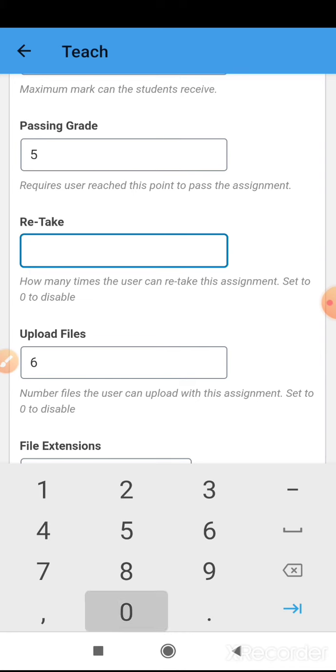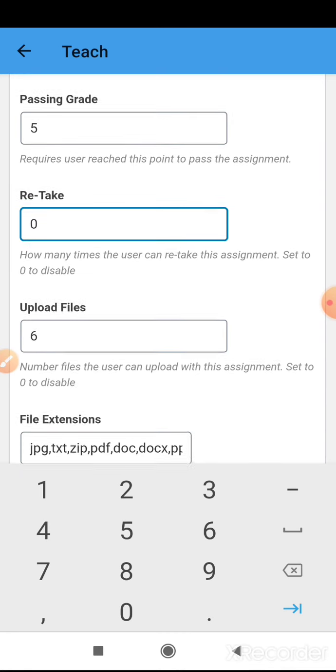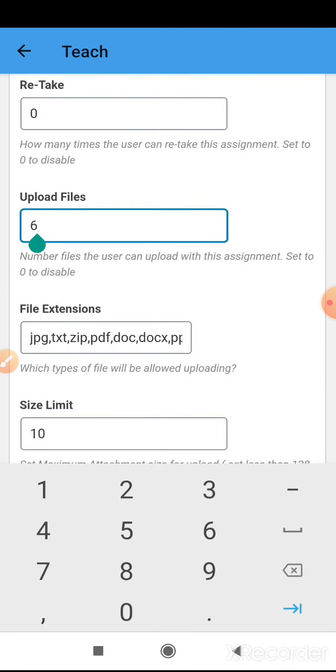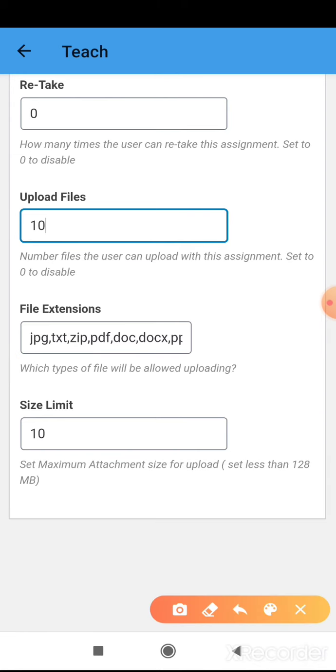By default there is only one attempt. If you want to give more, instead of 0, you can write how many attempts. Then upload files. By default they can upload 6 files. If you feel that your assignment is big enough, you can give them 10 files. That means how many files they can upload. Then file extensions, that means what all the students can upload. The students can upload image, PDF, docs, PPT, everything is fine.